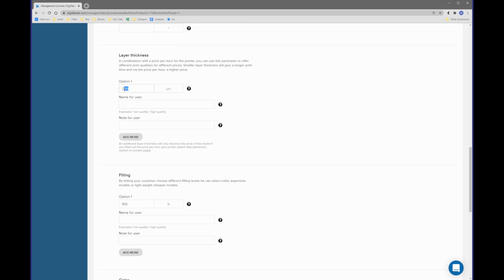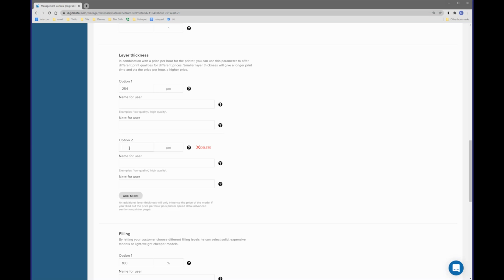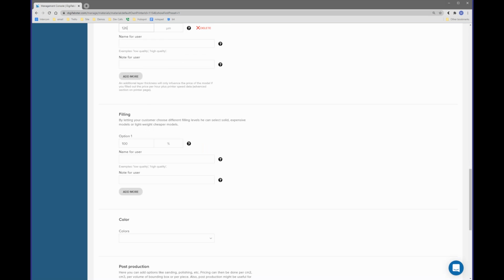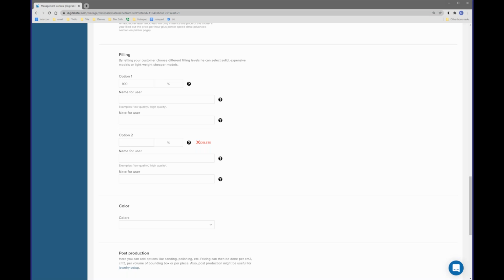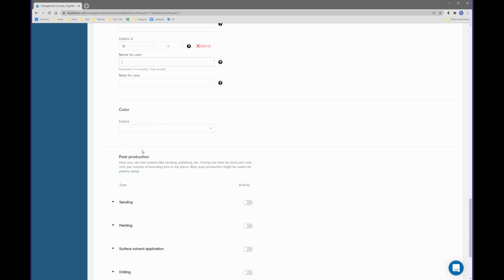With printing as well, we also have the ability to give customers different layer thicknesses and different infills. And this will prompt users and allow them to choose which options are best for them. So we can have a 254 micron option, and we can also have a 126. So again, customers will be able to choose between the two different options. We can also have different filling options. So we can have 100% solid. We can also have something like a hollow part with, again, that 18% infill.